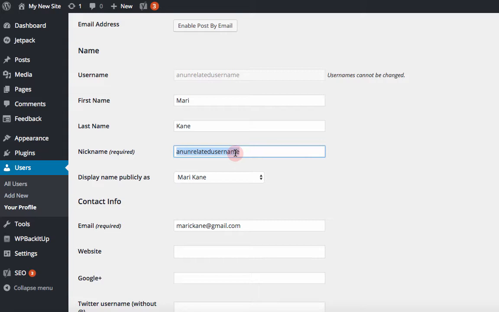Also, it's a good idea for security reasons not to have a nickname that is the same as the username. So we're going to change our nickname to, how's that? How are you?